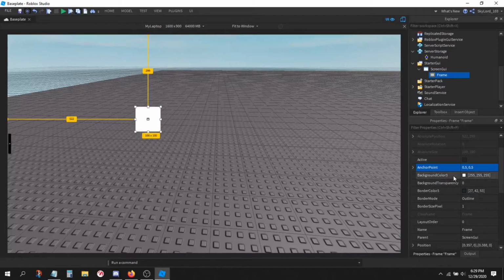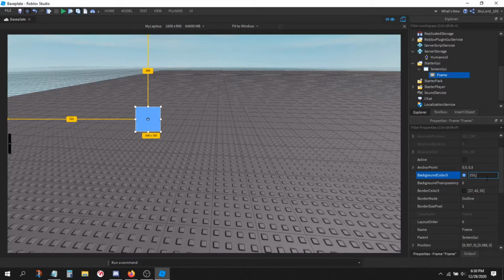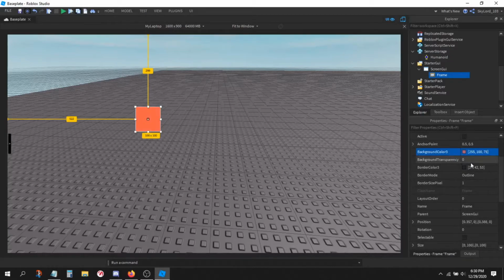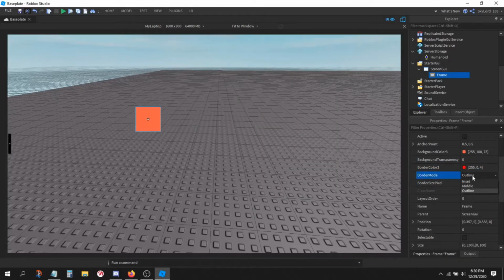Then we have background color 3. You need a color 3 to color it, so you need the RGB. You can select a color with the color picker, or you can manually type it in, like so. Then we have background transparency. This does the same thing as for the part, it changes the background. It changes its transparency and visible level. Then we have border color. This is the color of the border, which normally has a black box around it. Then we have border mode: inset, middle, outline. We'll just keep it on outline for now.